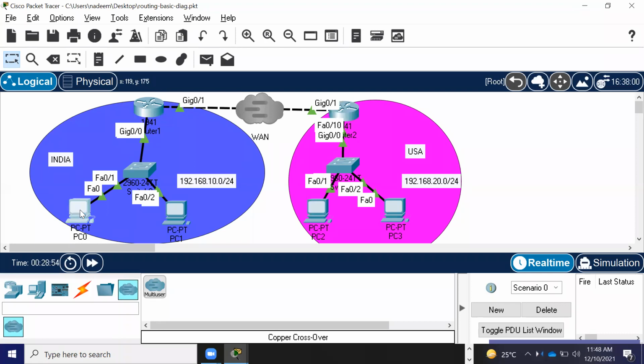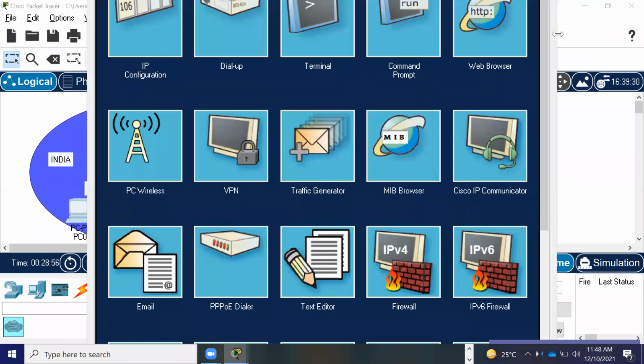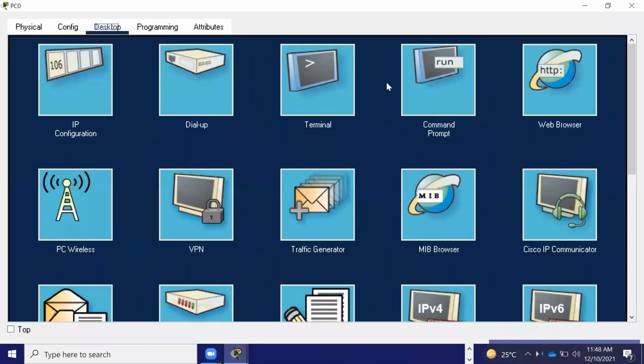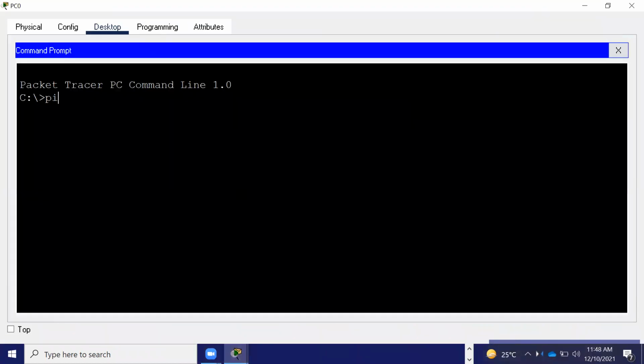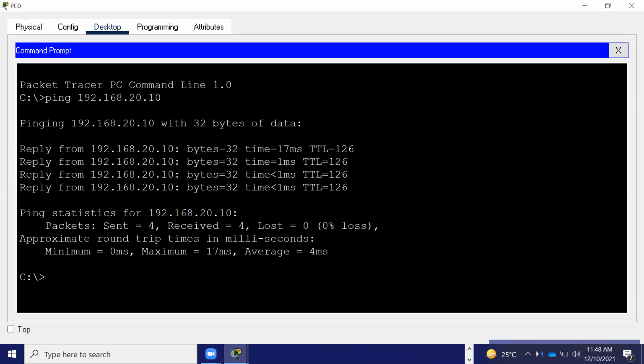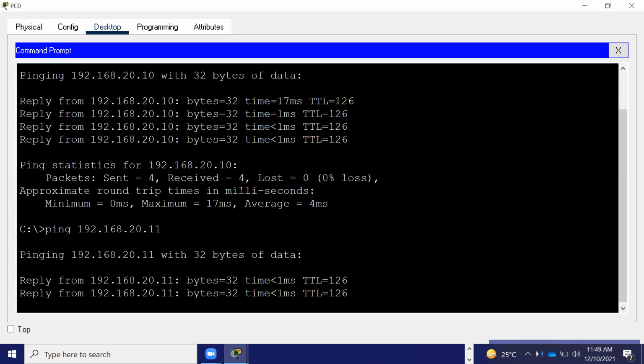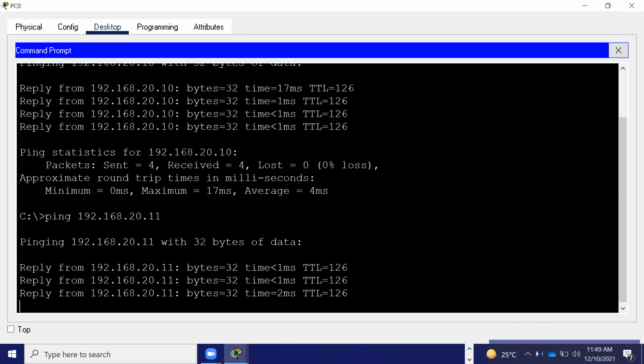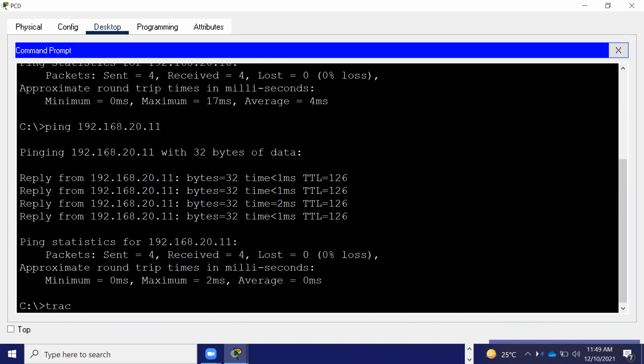So now if I go back to this machine, India LAN, let me try to ping 192.168.20.10. Yes, from India, I am able to reach the USA machine. Can I check another one, 11? Yes, I am able to reach that machine. After ping, there is one more test you have to do, tracert. How actually am I going? 192.168.20.10.